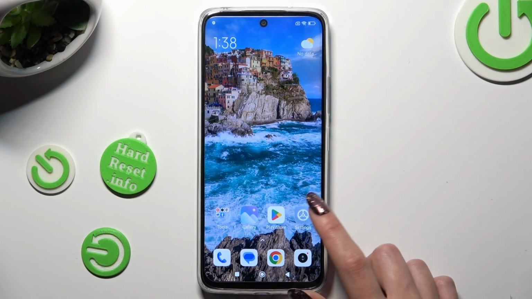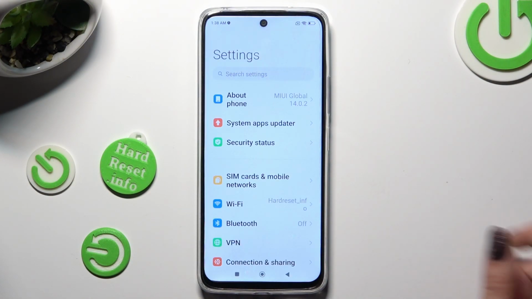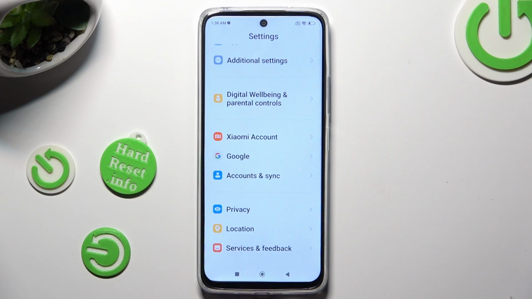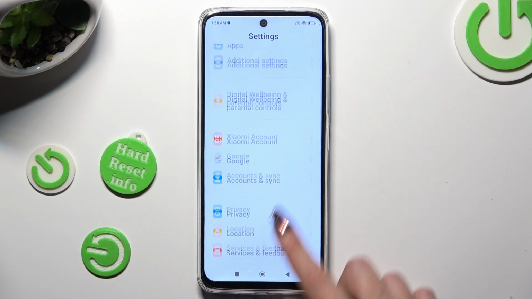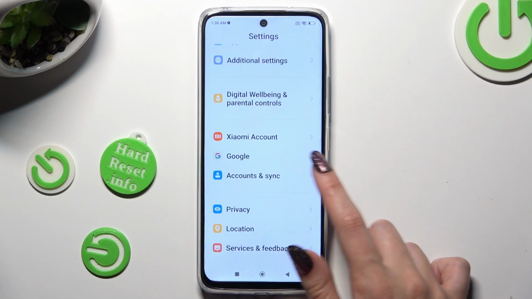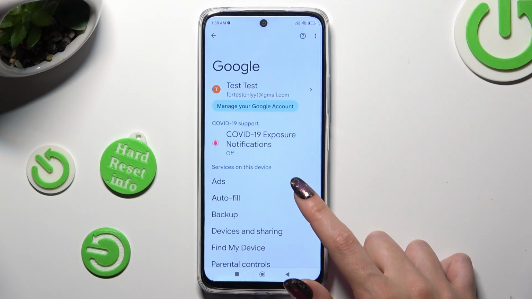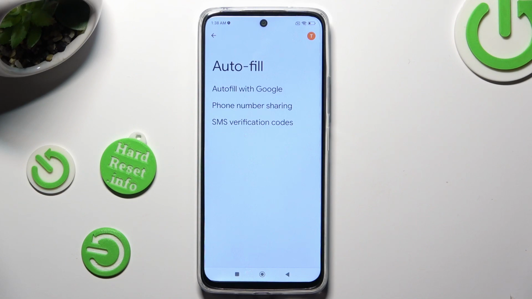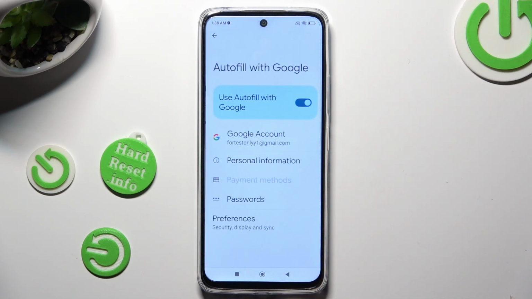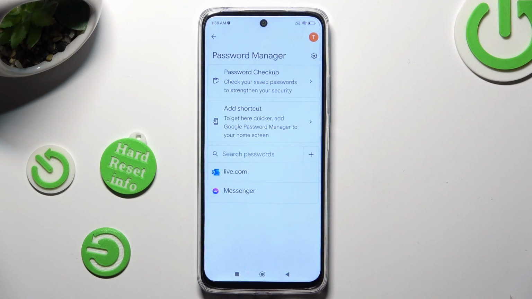Begin by opening Settings and scrolling all the way down to access Google section over here. Then tap on Autofill with Google, and Passwords. Now select the password that you wish to get rid of.